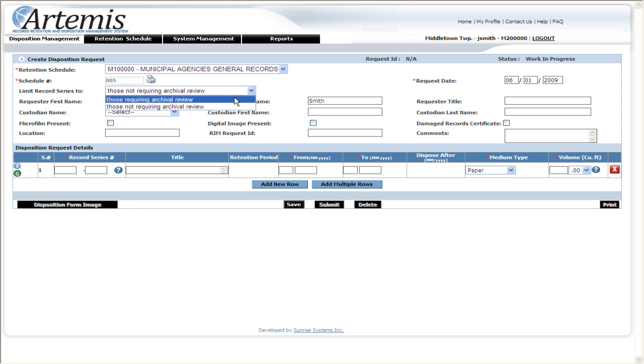The next set of fields pertains to you, the requester. This information will populate with your first and last name, and if you choose, you can enter in your title. I will enter in Deputy Clerk. The next set of fields pertains to the custodian of records. If the records custodian's name has been previously set up by the agency administrator, you can select his or her name from the drop-down list. Otherwise, you can enter in the custodian's first and last name. I will select the name from the drop-down list.